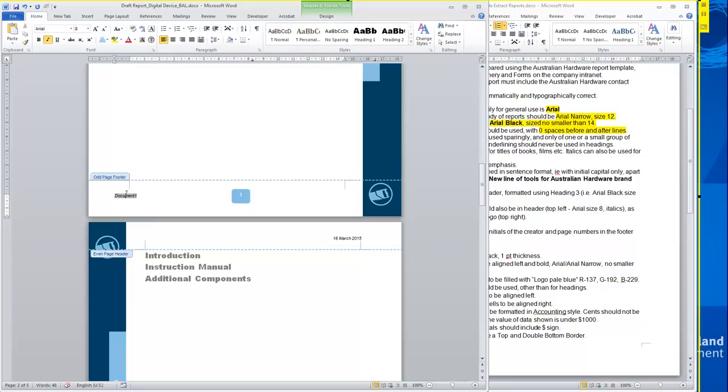This is already inserted. If I right click, because it's a field, I can update it. If I right click and select update, you'll notice that it already changes to the title that I saved my document as. So I've updated the document name on the first page.